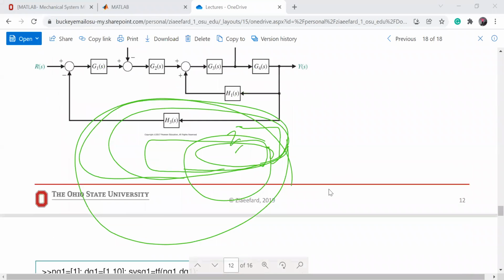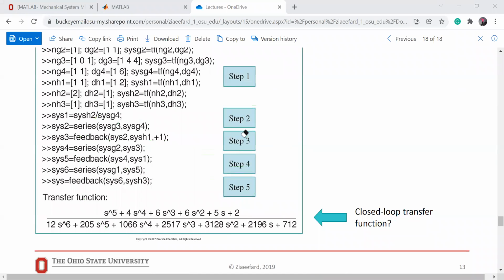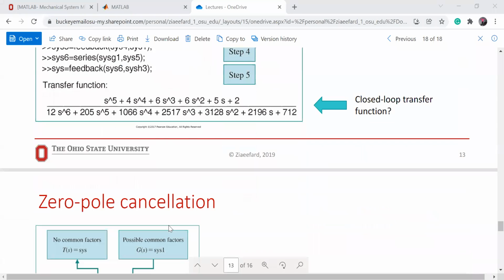you would get something like this big transfer function. This is called the closed loop transfer function. Now, before we call it the final transfer function, you got it right? The next step, you're not done yet.